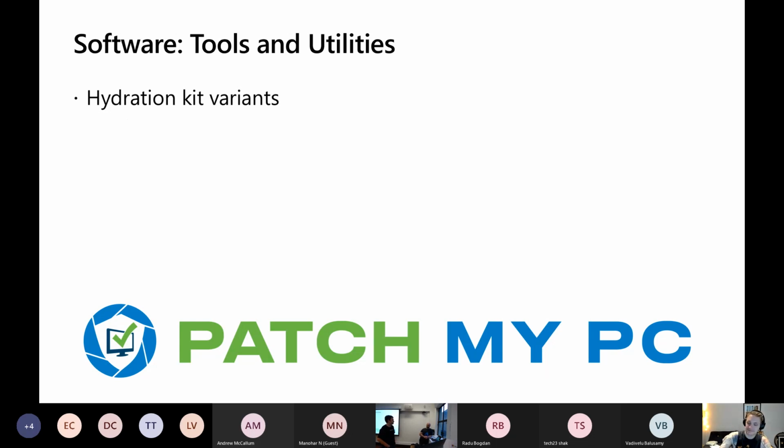So this is the last slide. Steve's already spoken a little bit about this, but just to give some background, hydration kit variations have existed in Microsoft for several decades now. It allows you to quickly deploy a proof of concept based on Microsoft architecture, where Microsoft says run these scripts and it will go out and build everything for you on-prem or in Azure, for example.